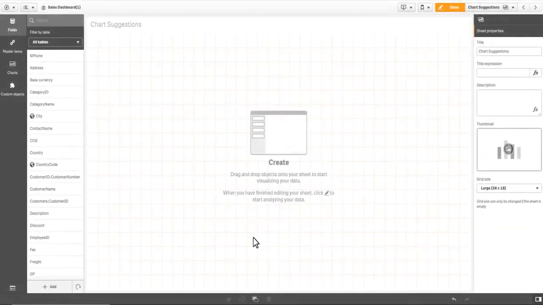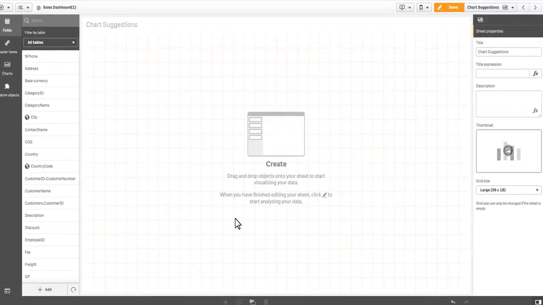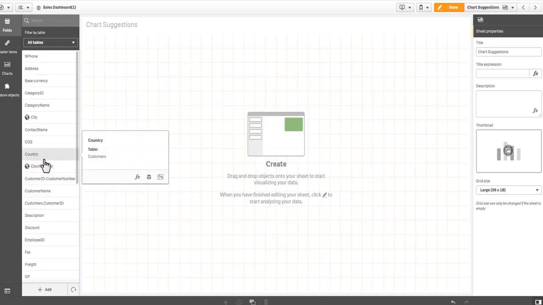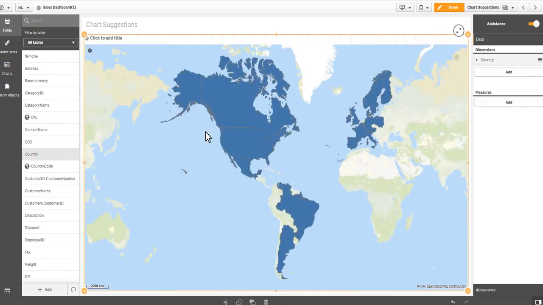Okay, so I've already created an app and I have data loaded into the app. I'm not going to get into every aspect in detail because we have detailed videos on this in the community and on YouTube. So quickly, I have all of my dimensions. I'm going to grab a location dimension, in this case country. When I grab country and drop it onto the canvas, by default you can see it created an area map.